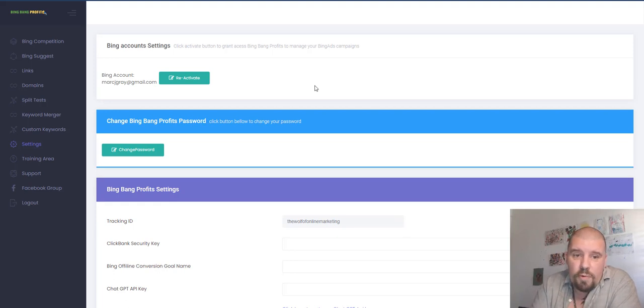After this call, I will reactivate it, because there are some products that are converting quite well for me right now on Microsoft Bing. So that's what the software does. It's basically a spy kind of tool. But as you can see, it does a lot of other things.